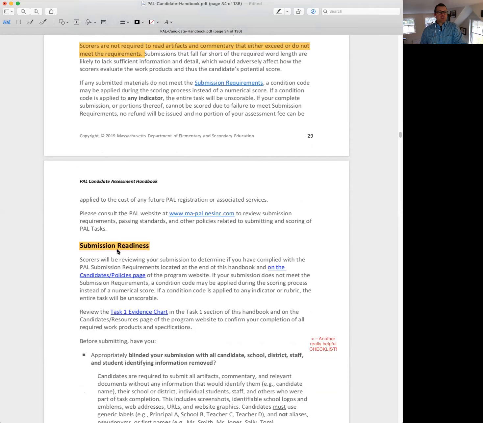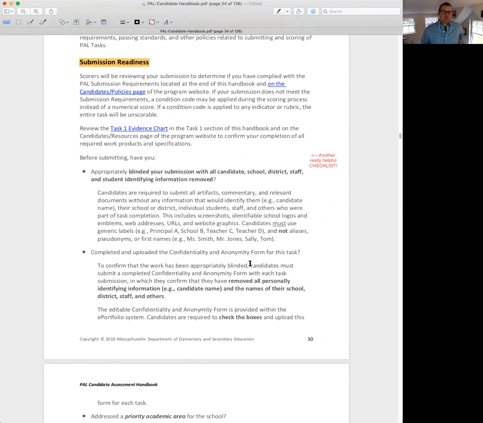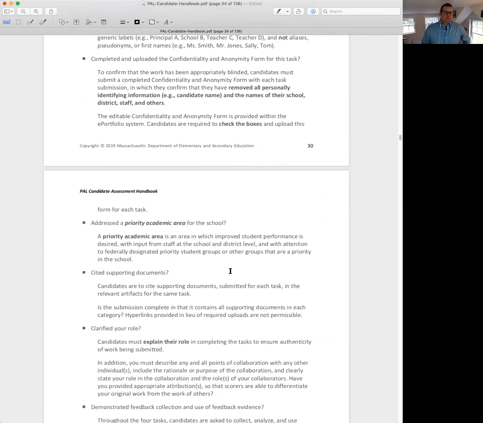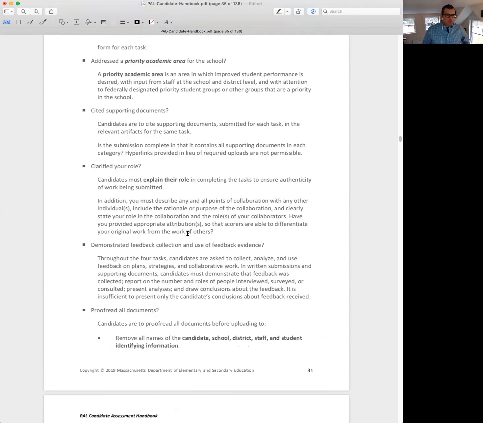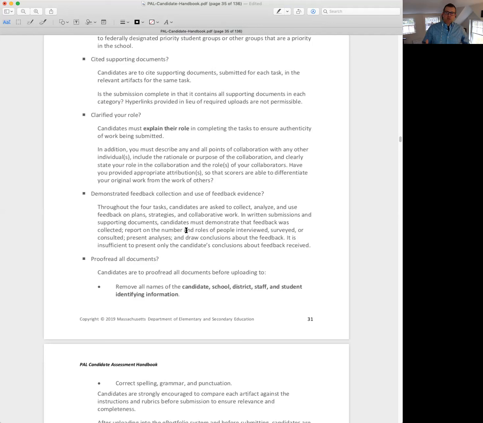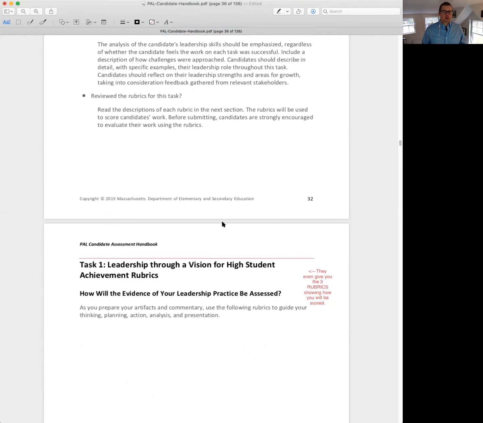They also give you information on submission readiness. Another really helpful checklist. Did you appropriately blind your submission from all this information, candidate, school district, staff, etc.? Did you complete and upload the confidentiality and anonymity form? I mean, it's just exhaustive and great and overwhelming, but if you just follow it piece by piece, you're going to do fine with this. Have you proofread all documents? Did you demonstrate feedback collection and use of feedback evidence, et cetera? I won't talk about every single thing.